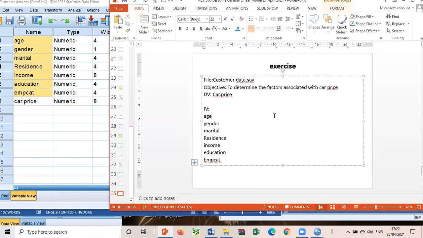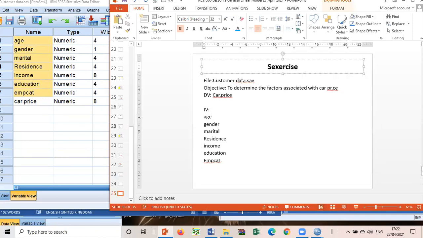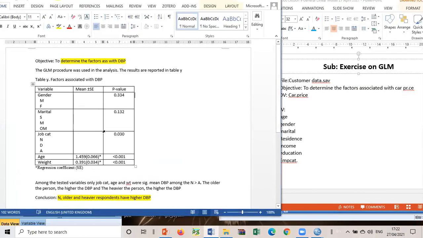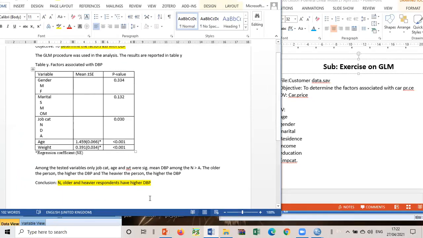So this exercise, now is 5:20, by 6 o'clock send it to me. Make sure you put the subject as exercise on GLM. What I expect is a Word file, something like this.